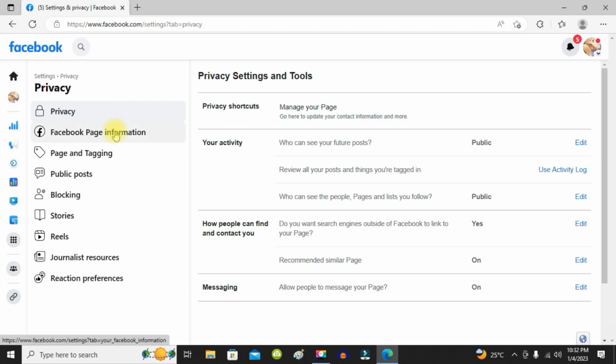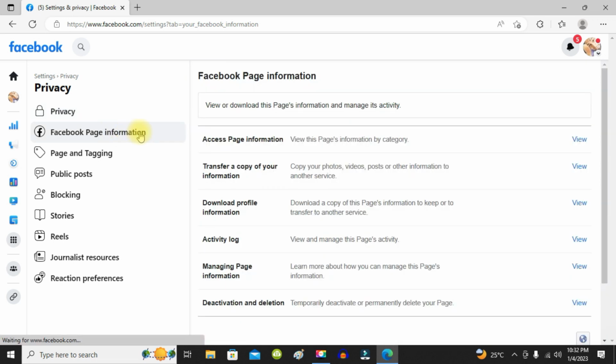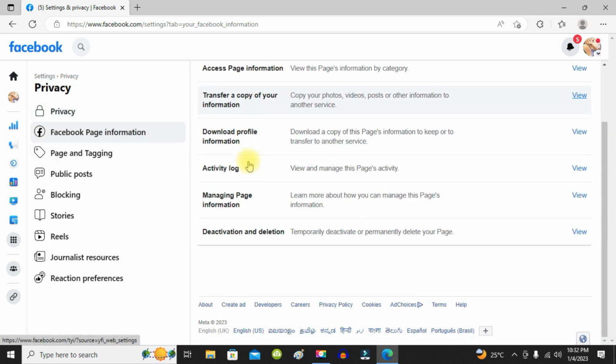Here you will see the Facebook page information option. Click on it. And now if you scroll down, you can see the deactivation and deletion option. Click on it.